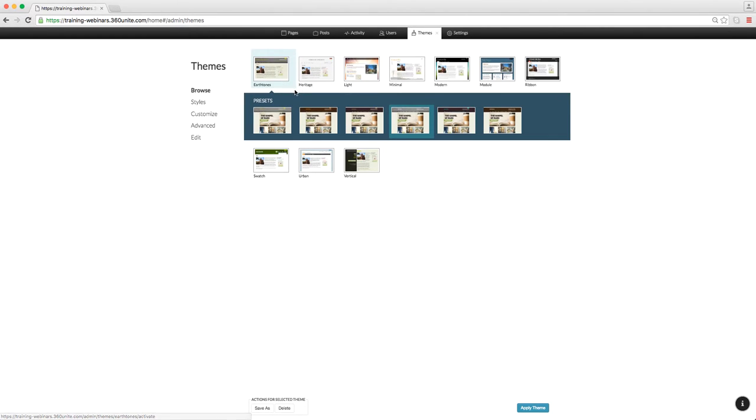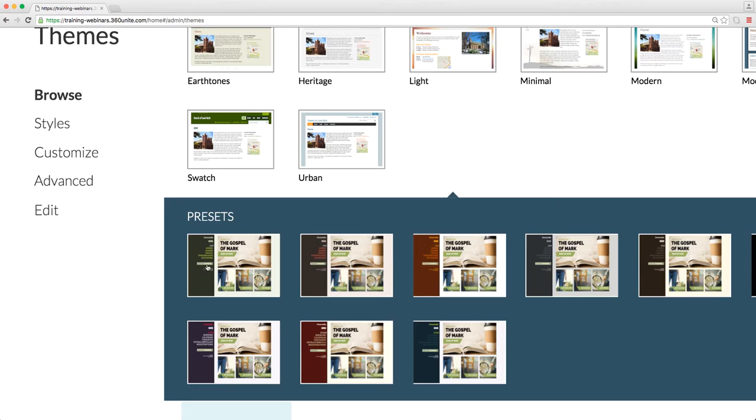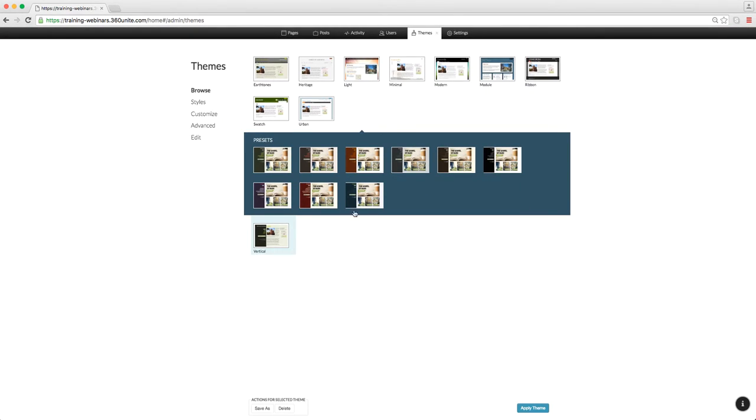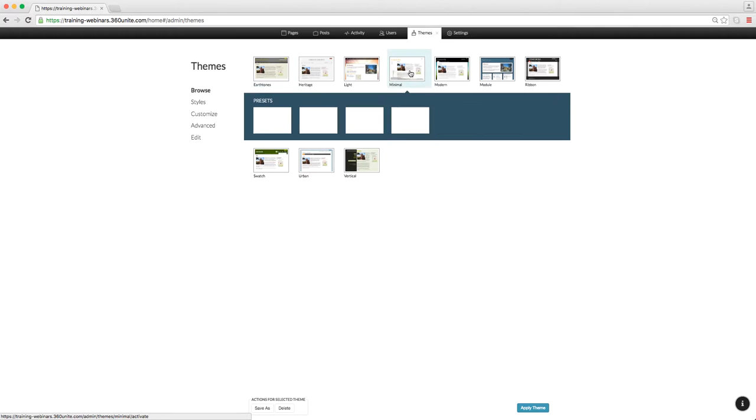These themes allow you to have a different looking website while still keeping all of the functionality the same. The biggest difference is the menu bar here, and a lot of the different things like that will look different. Like on this one, Earth Tones, the menu bar will be across the top, whereas vertical, it would be down the side like that. The themes all have the same functionality. They just look and feel different.